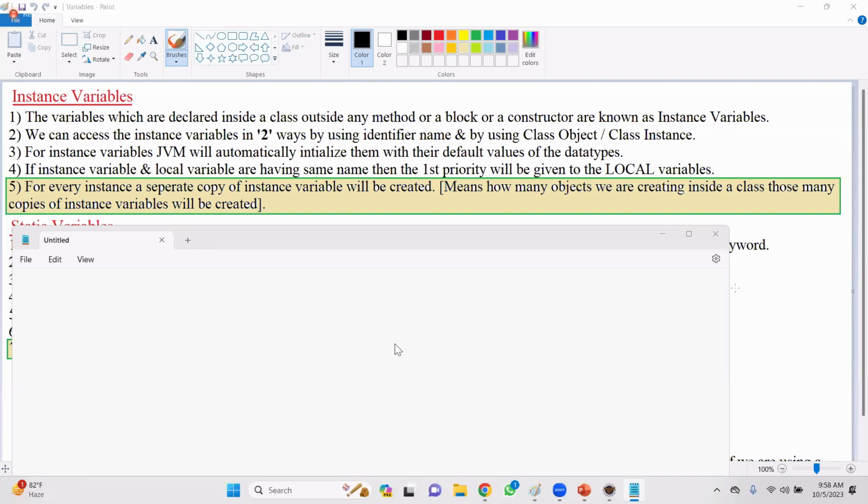Now please tell me. For instance variables, JVM will automatically initialize them. What do you mean by initialization? Value. For instance variables, JVM will automatically initialize them with their default values. I'll show you with the help of a code. Wait for it. And yes, if instance variable name and local variable name both are same, then the first priority will be given to, sir, what are local variables? Wait, I'll let you know.